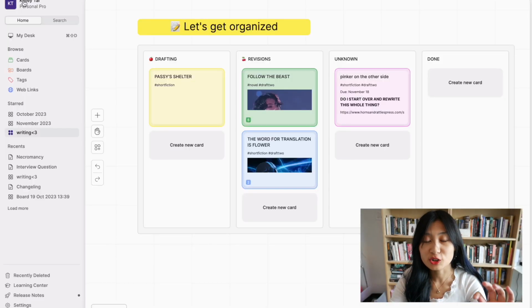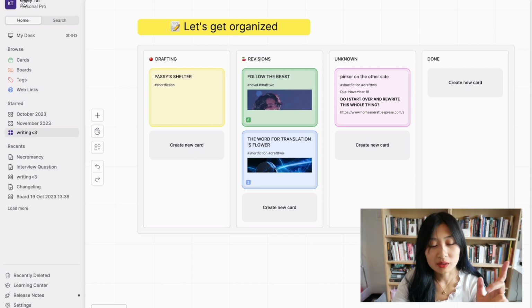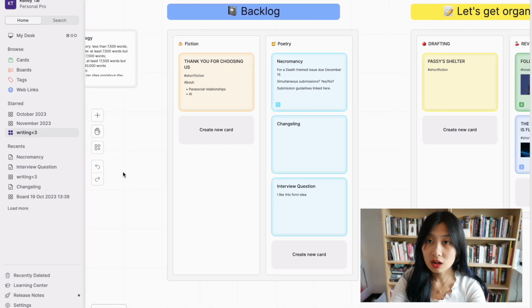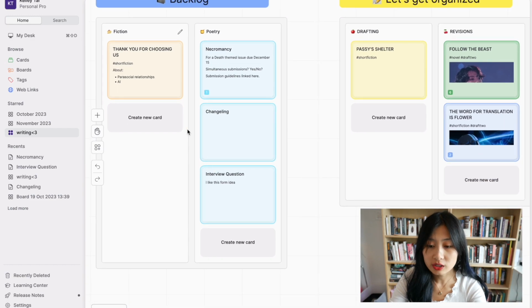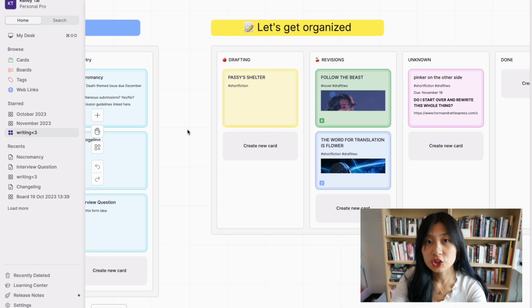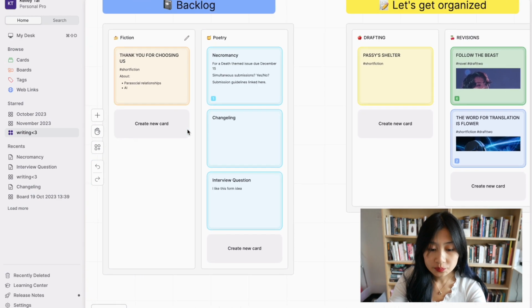I have major spoilers in this because this is my board. I won't tell you what the spoiler is if you're new, and if you aren't new, I'm still not going to say anything, so you might not know. Okay, I'm going to stop being vague. So this is my writing board. As you can see, my writing board has a backlog view, a backlog chart and a let's get organized chart, and this will be the writing board that I'll share in the description below.